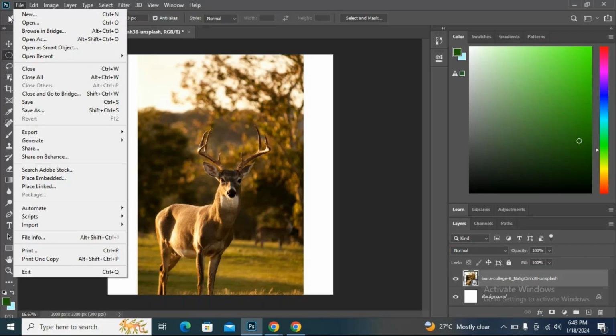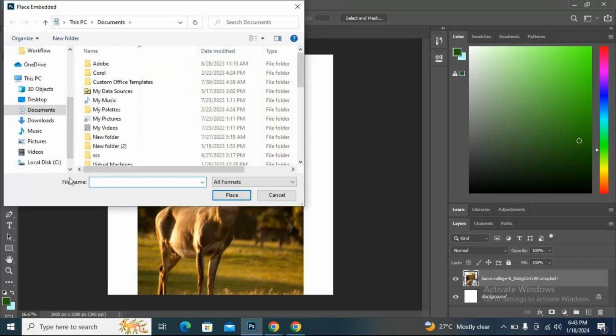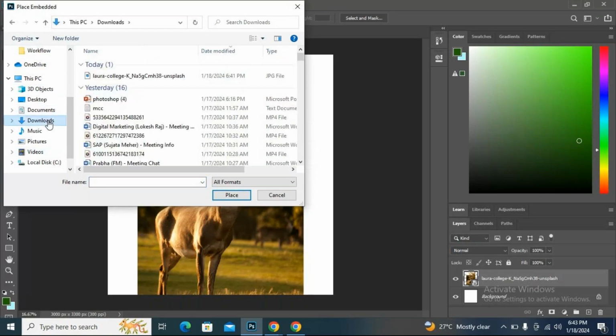Okay. So if you want to upload a picture, you should go to the File menu, then go to Place Embedded. It will show so many locations. Go to the location where you downloaded the picture. See here, which I downloaded, it is in the Downloads folder. So I can just click on that.